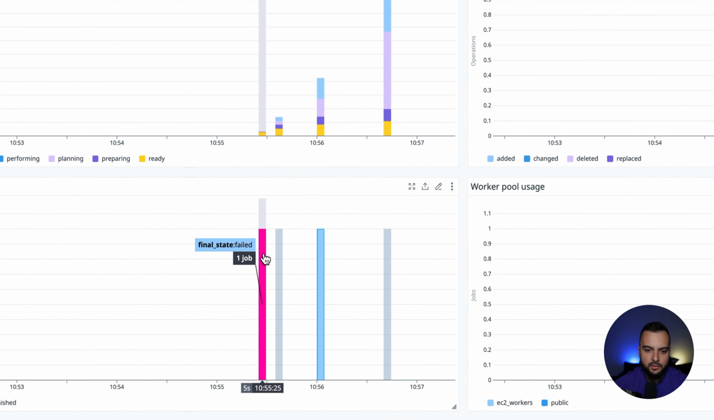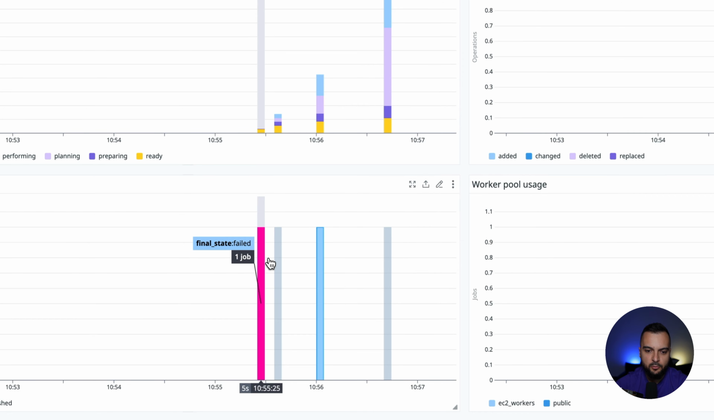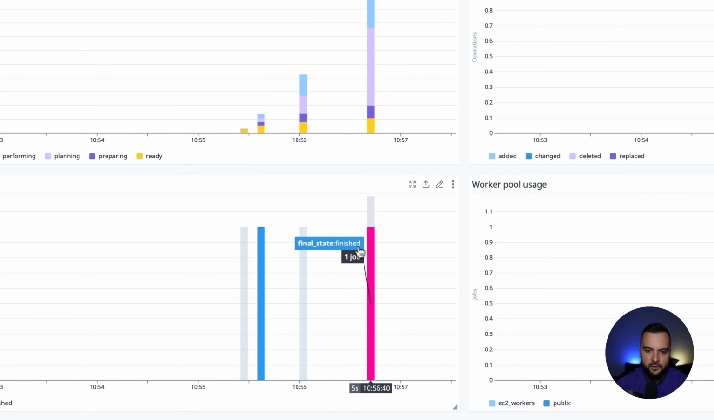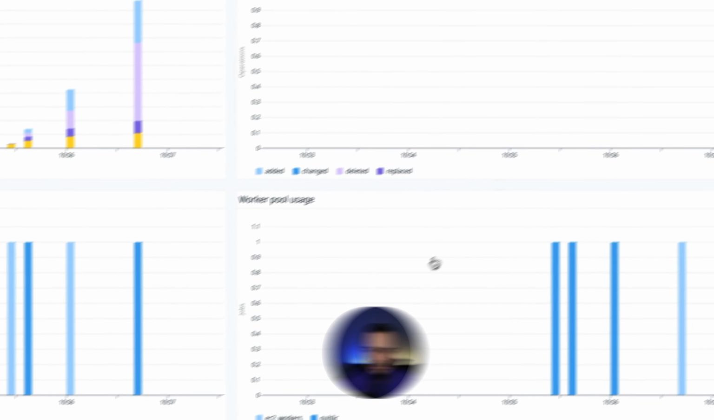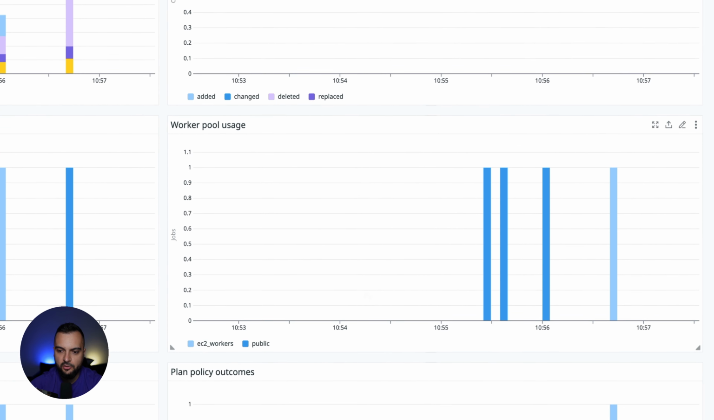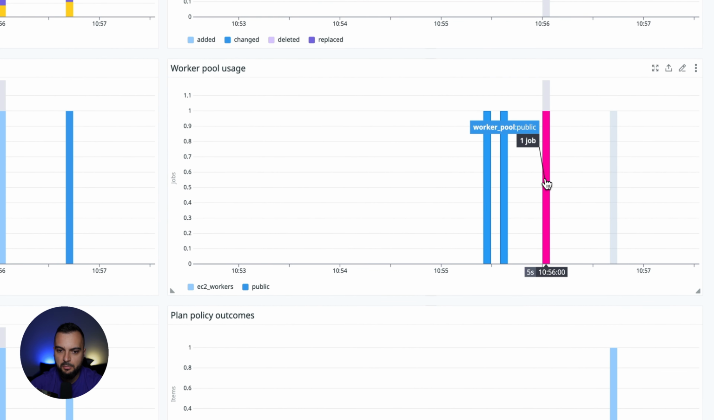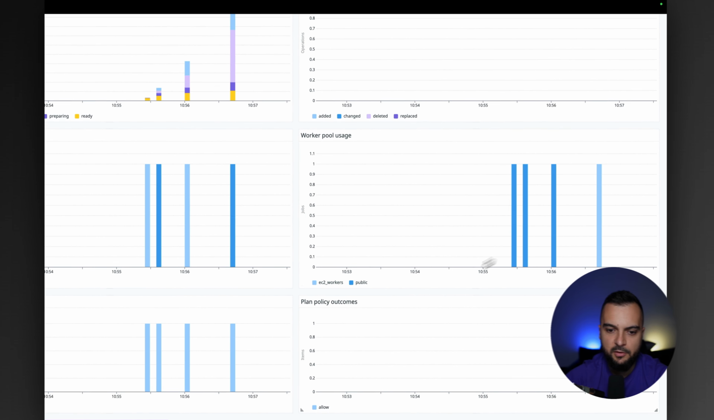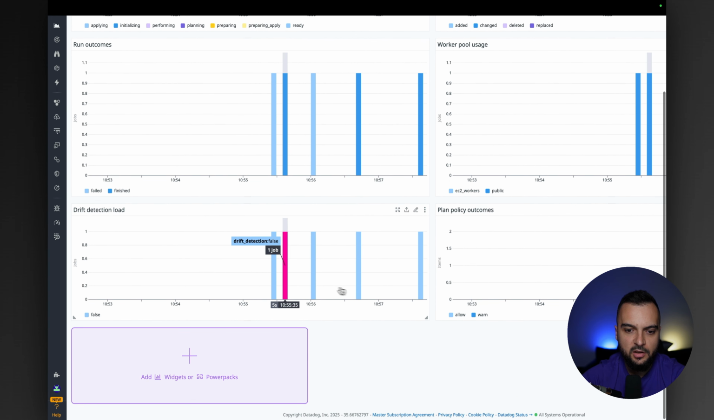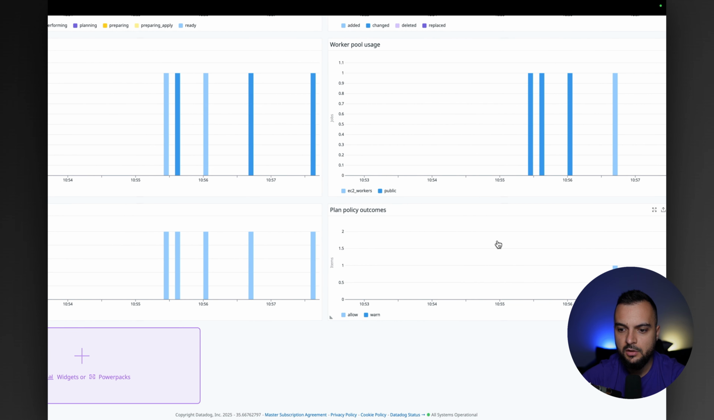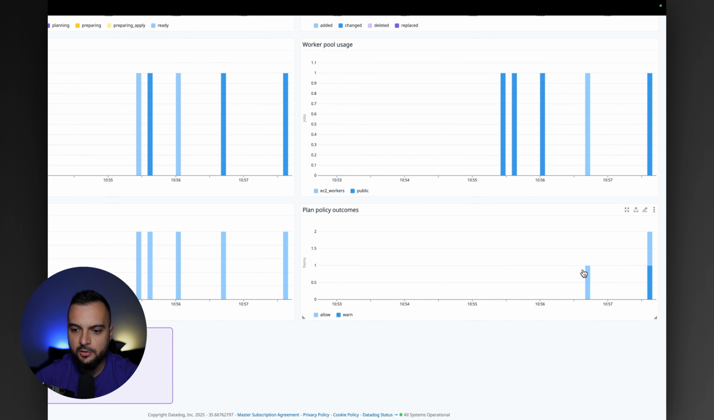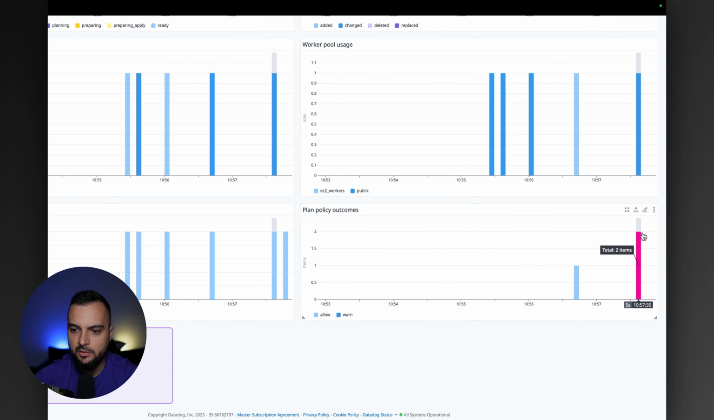Some of the outcomes are already in here. So we have one failed run, one finished, another failed, another finished. We can see the worker pool usage. So 3 of our runs were using the public worker pool, one was using the private one. We can see how many of these runs were drift detection runs, so none. And we can also see some policy outcomes. So we have an allow, we have a warning, we have another allow.